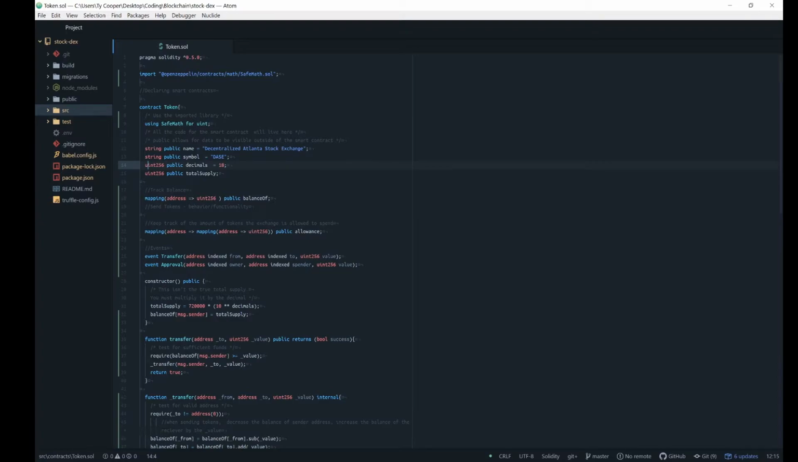Things you see in the cyan color are keywords. The red you'll see are data types, and white is mostly consisting of variable names. And what you see here, this light blue color, is going to be just strings. So I named it Decentralized Atlanta Stock Exchange, just a nod off of the New York Stock Exchange. And here's just the symbol for that.